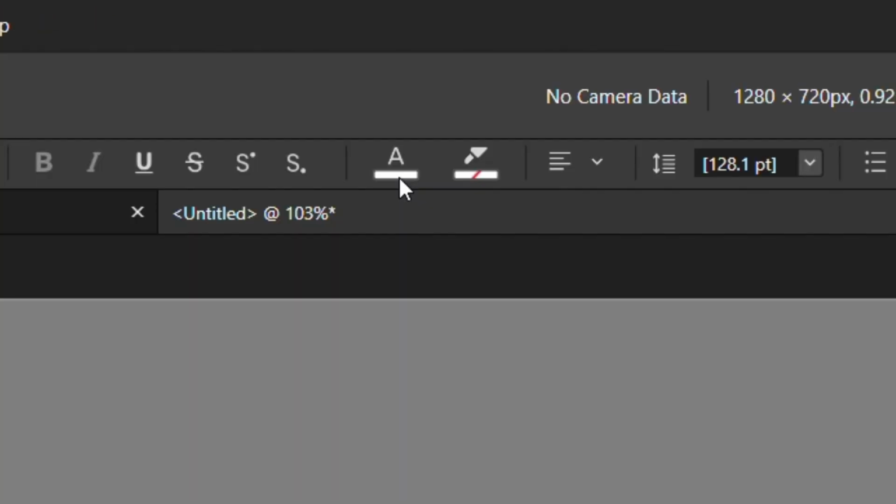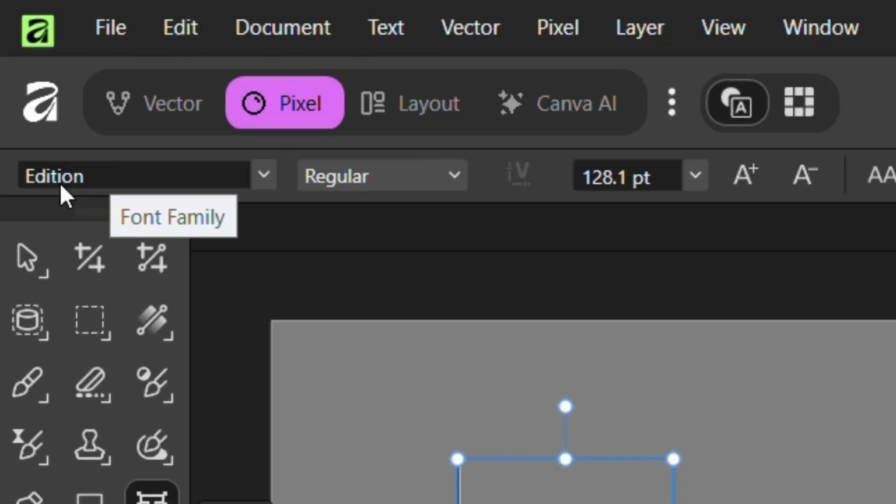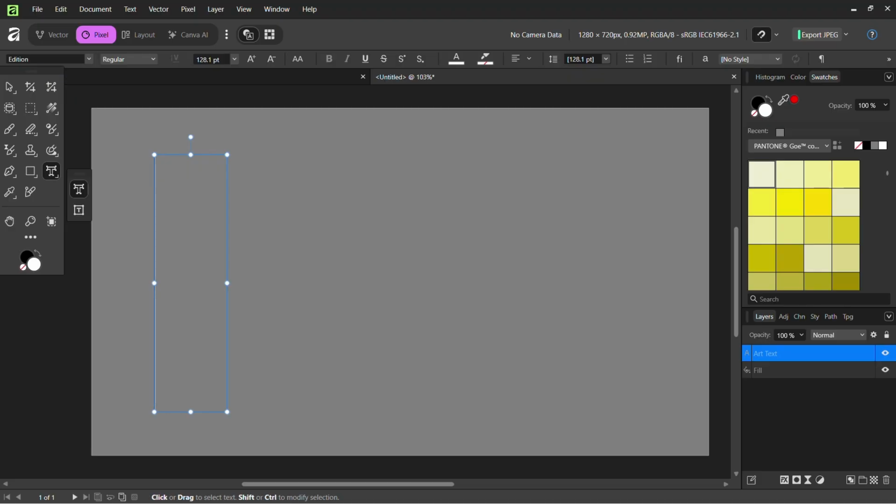Make sure the text color is white, and the font that we're going to be using is called Edition, and this will be linked in the description below so you can download for free. If you do plan on getting the preset, I will also make sure this font will be accessible to you.